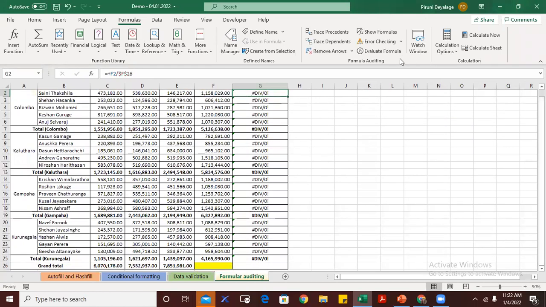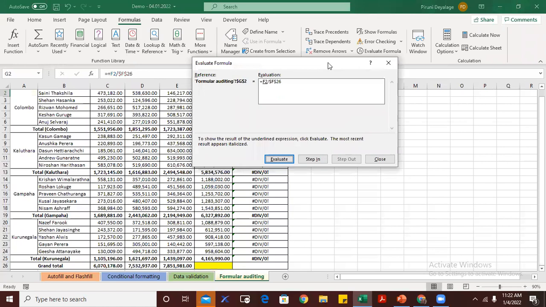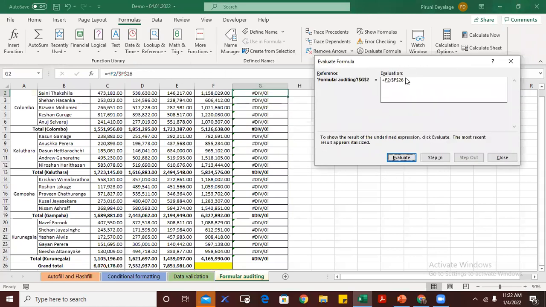And another option is there. You can evaluate the formula. What the evaluation of formula does is, basically, it will check each and every part of your formula. Here I have a very simple formula, but let's say you have a complex formula, using VLOOKUP, HLOOKUP. In those cases, the formula has different components, and each and every component of that formula is evaluated. You can evaluate using this formula auditing part, this evaluate formula part.